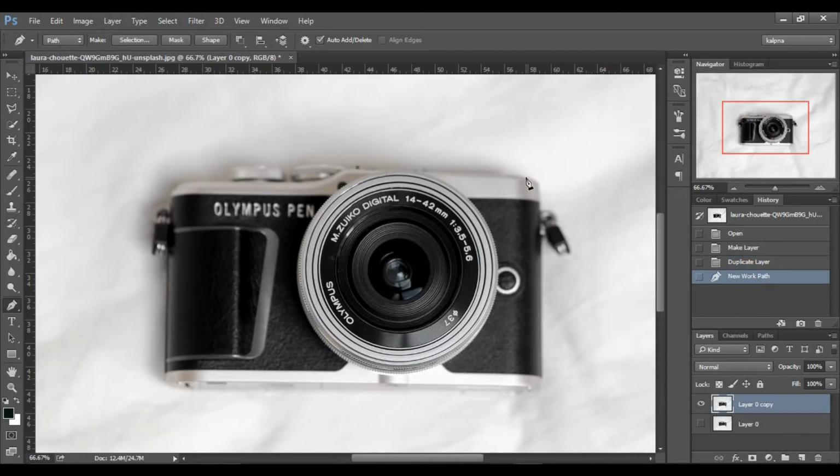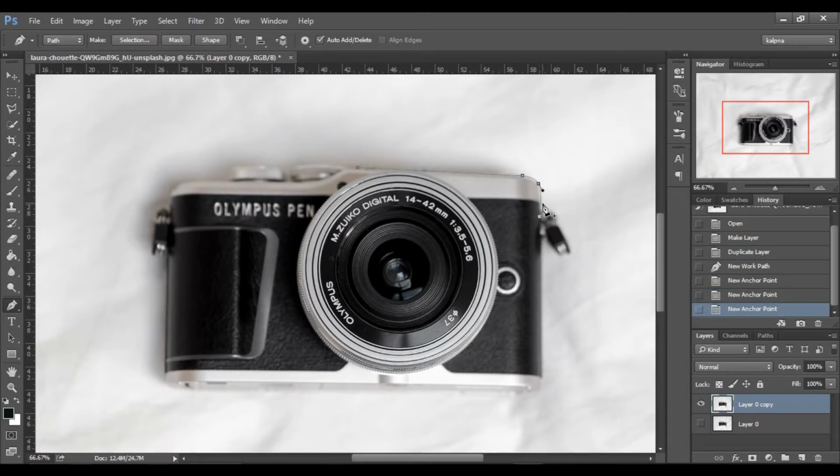Now just click and a straight line will be automatically drawn. And for a curve, just click and drag. After making a curve, you will see these extra lines. These are called handles. These handles decide the depth of the curve.